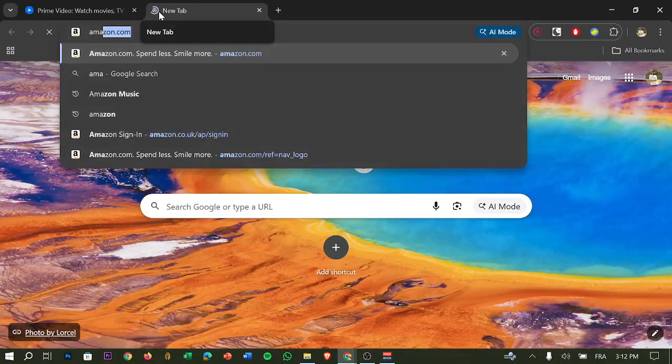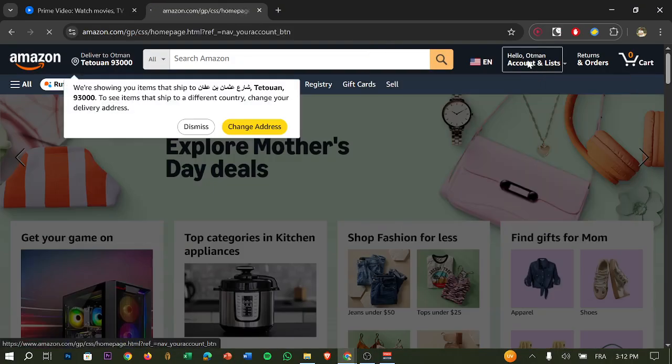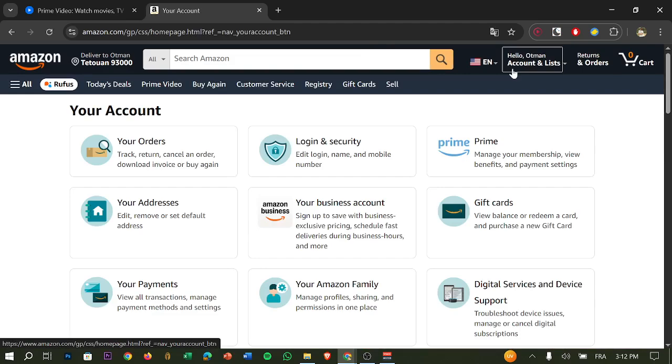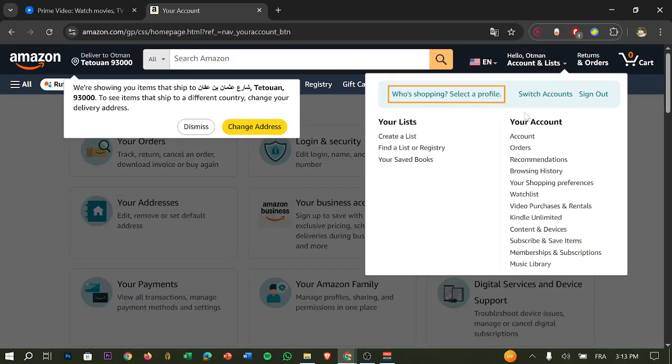Okay, the official website of Amazon, sign in to your account. Okay, navigate to accounts and lists. Okay, so navigate to accounts and lists here.